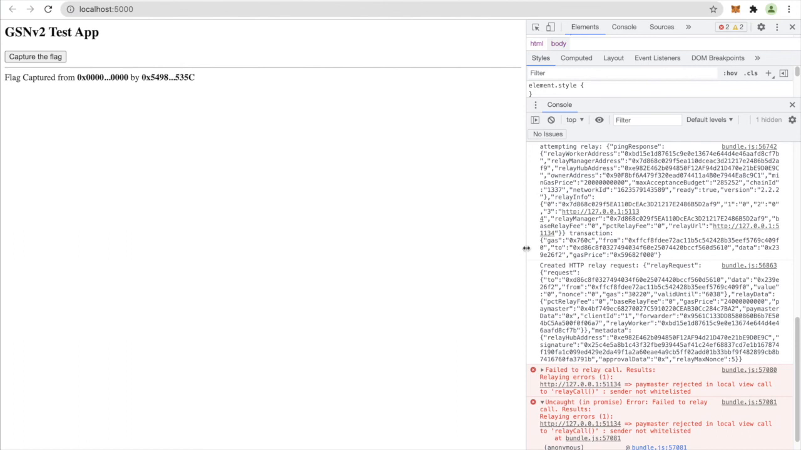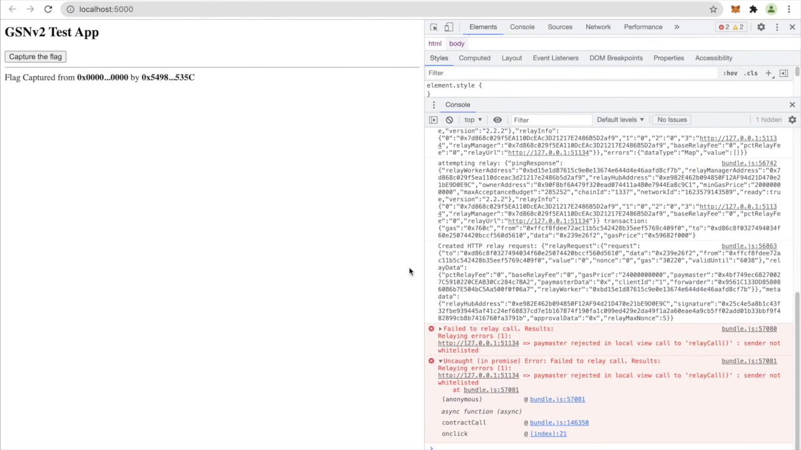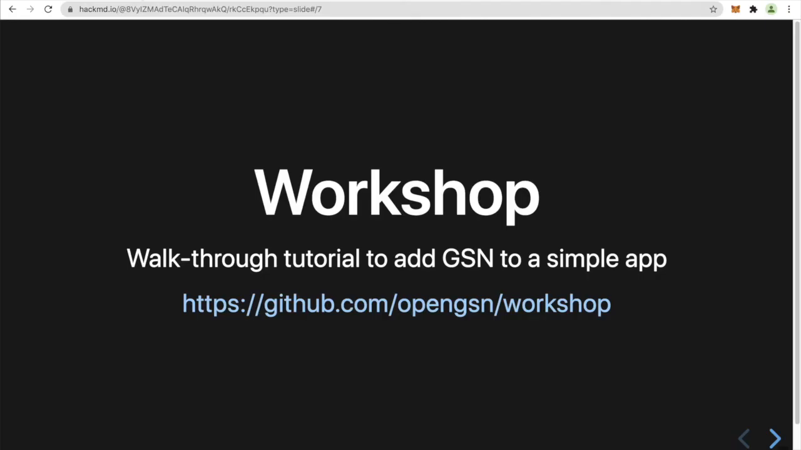Okay, so this is our tutorial for integrating GSN into your application. Thank you very much.